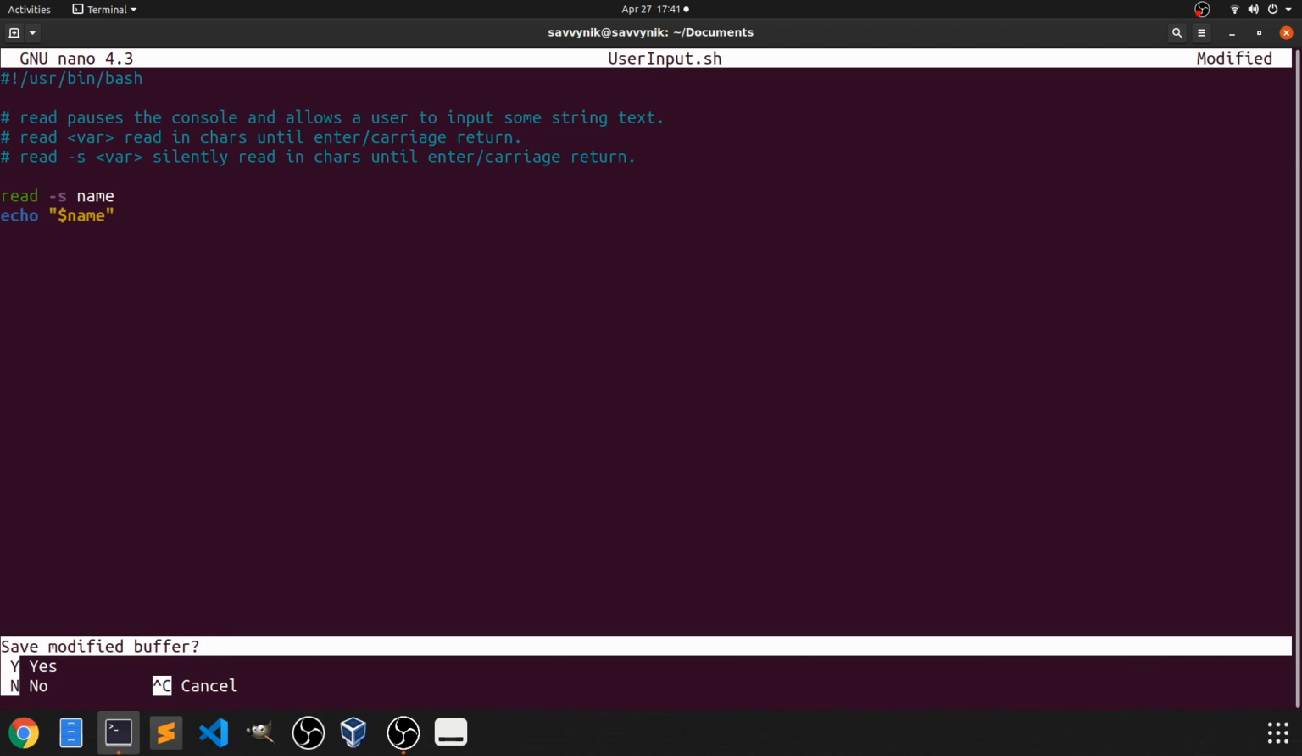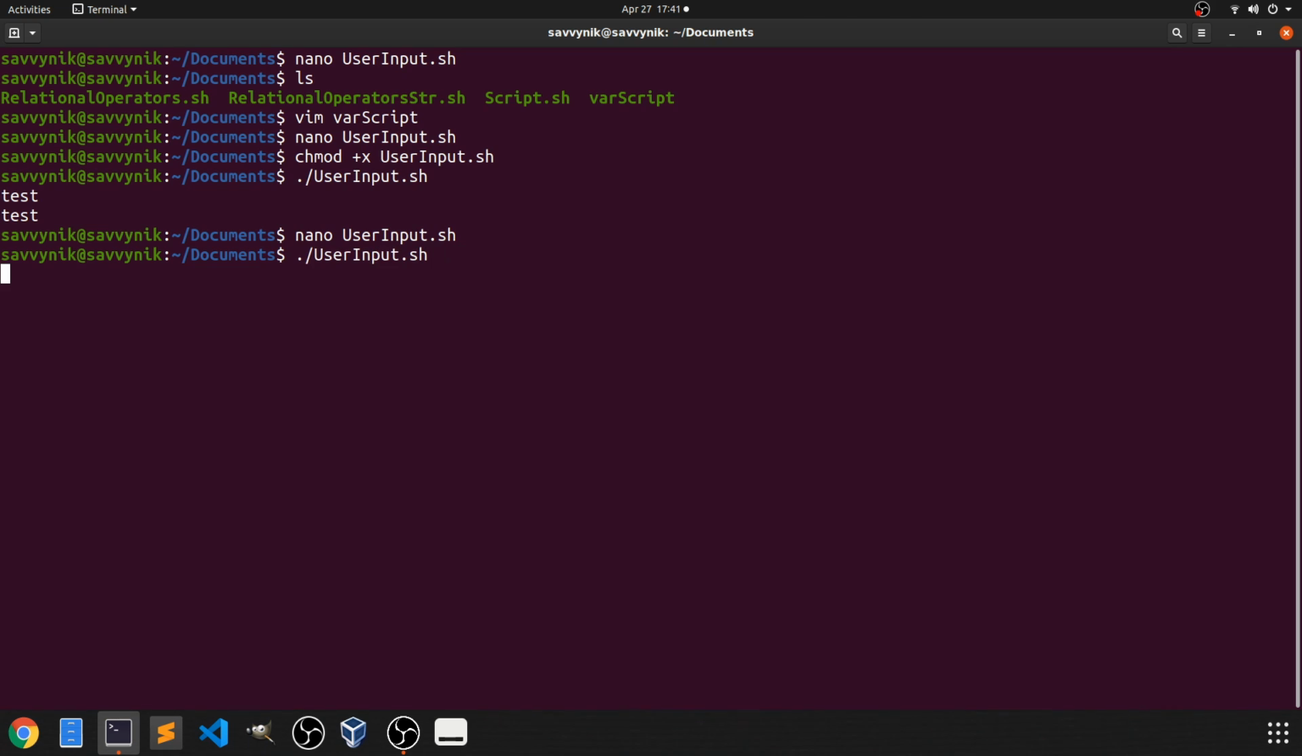All right, we're going to save, exit out of here, and rerun our user input script. As you can see, we have the blinking cursor again, waiting. The script is waiting for us to type something in. So you can see I put in some random characters, and that's what came out, but it didn't show it as I was typing it in. That's because of the -s switch.